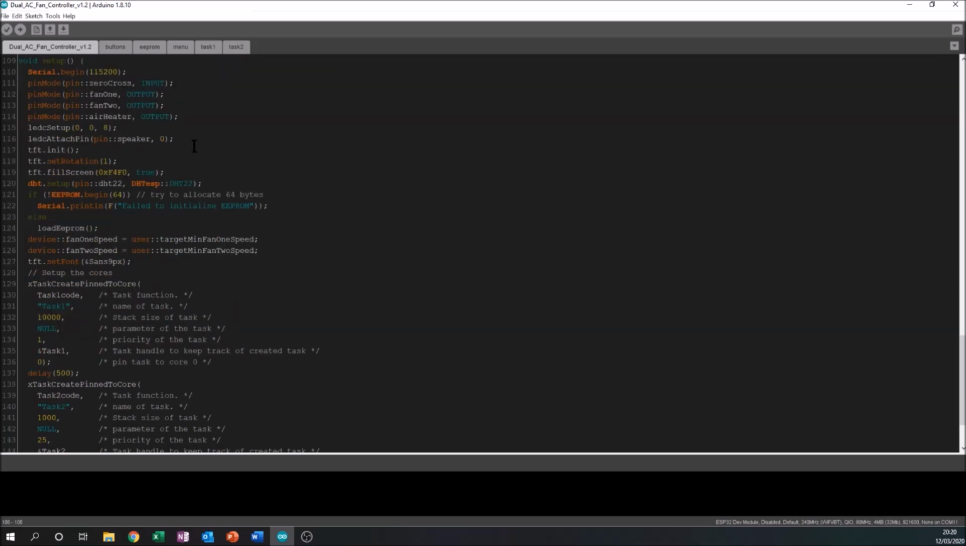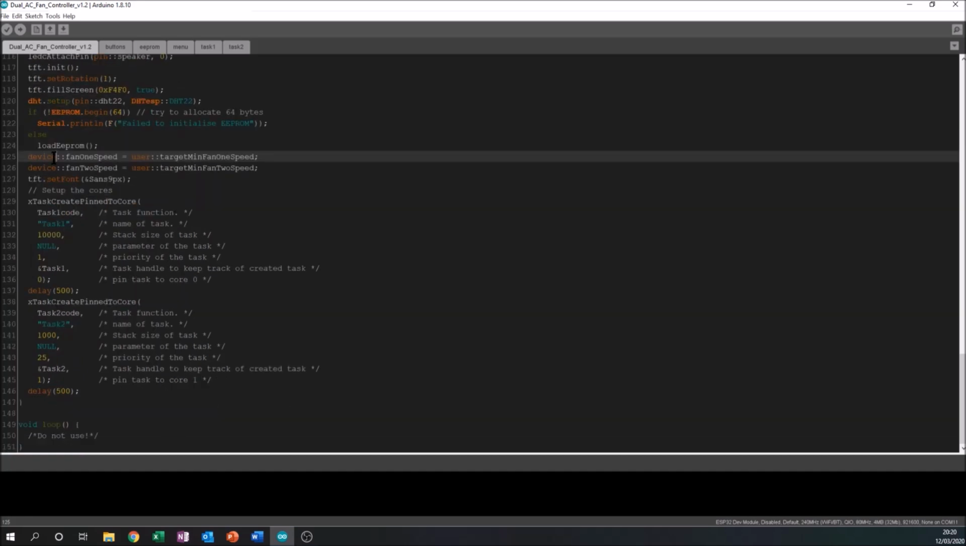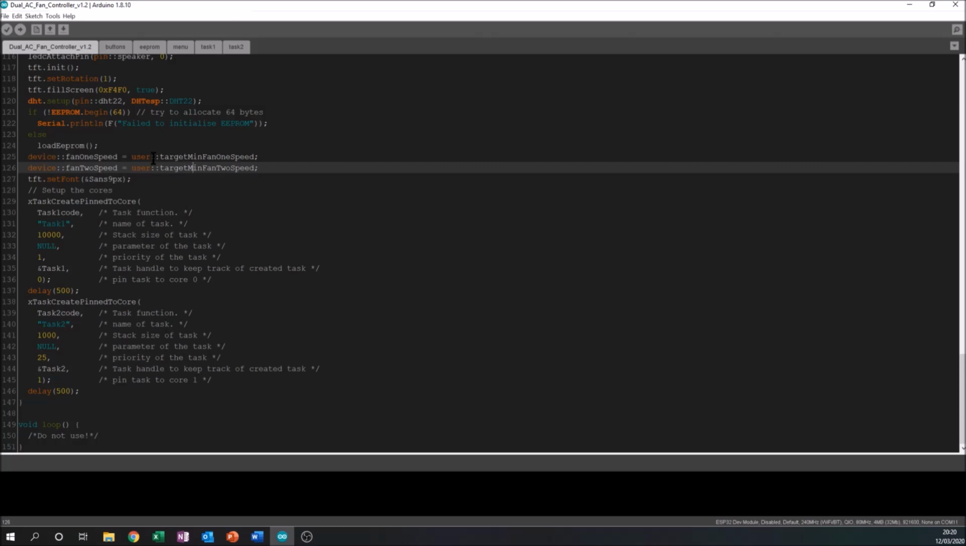And then disable some pin modes. That's actually for creating tones. I don't think I need to know this. Yep, so here we allocate some EEPROM from the flash. We try and allocate 64 bytes. I think it has to be to the power of 8, otherwise it will always fail. And if we can allocate it, looks as though not. If we can, then we can load the EEPROM. Then we'll set the fan speeds from whatever they were prior.